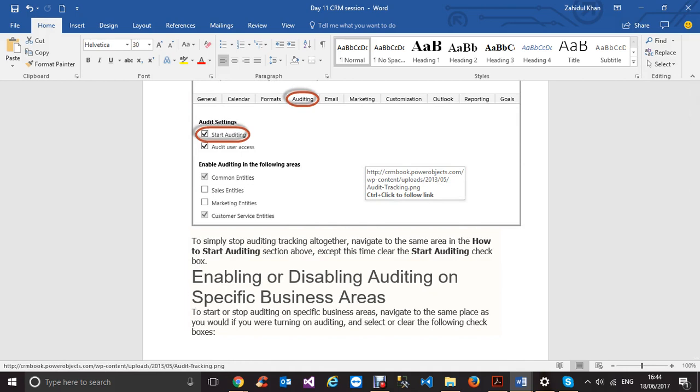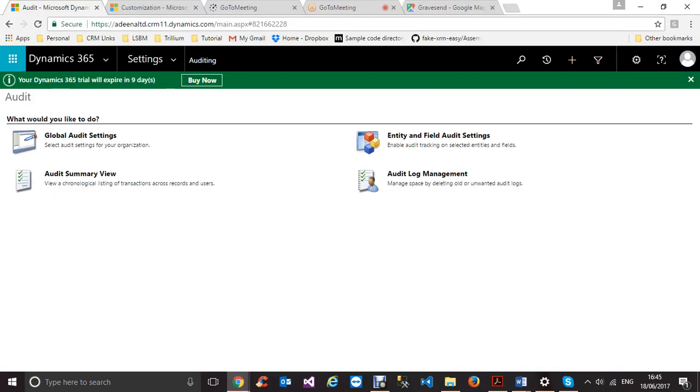Because I've turned on audit user access, can anybody say what is the proof that it is working? Audit user access. I've just shown you. No, start auditing means changes. Audit user access means this one, what we just saw here.